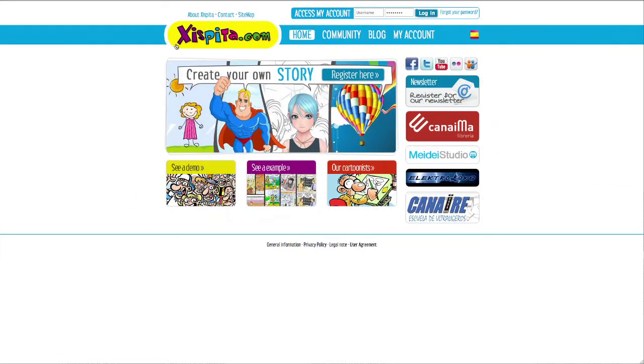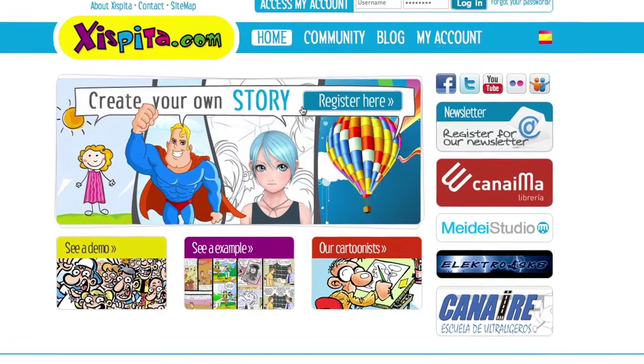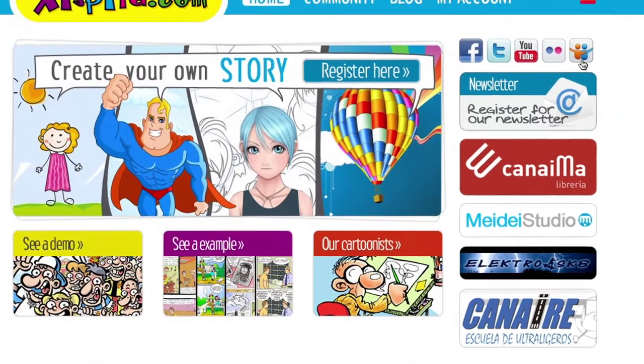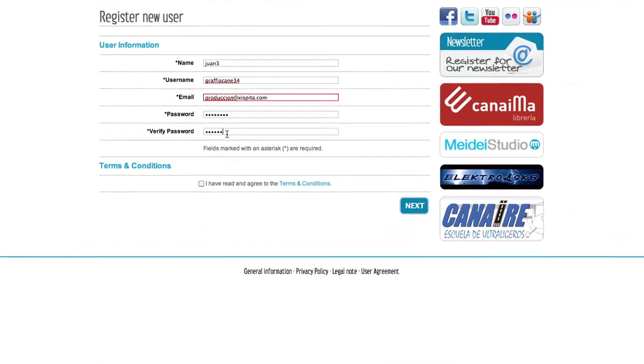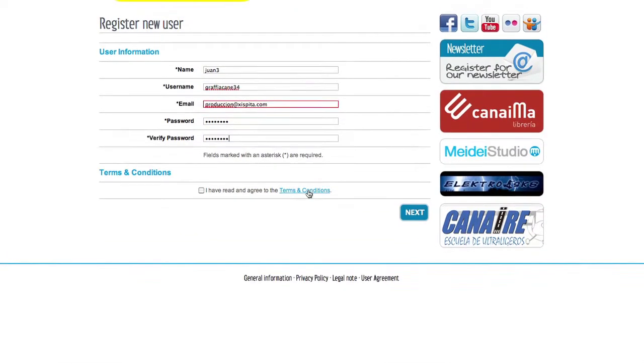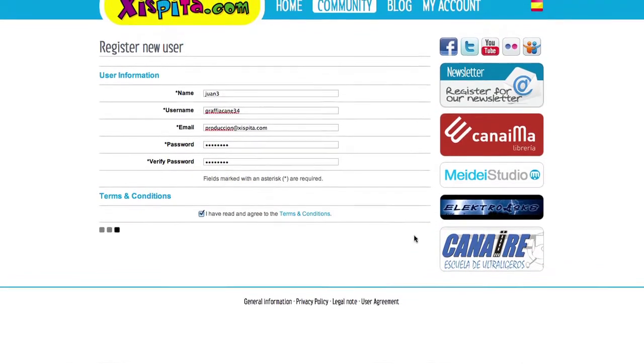Let's begin the tutorial. You must first register and create an account, for which we will go to the icon and sign up by clicking on it. Then we will see a page to fill in our data. Read and mark the legal conditions. And when you fill in everything, click on the next icon.